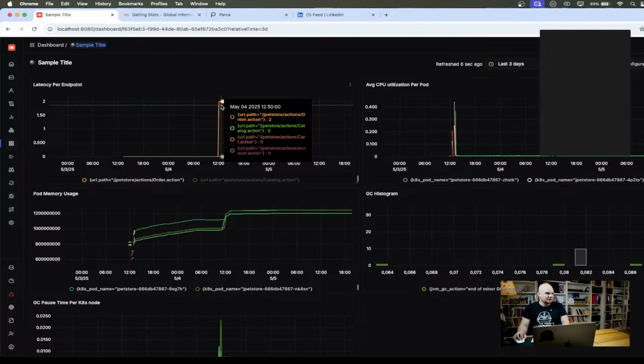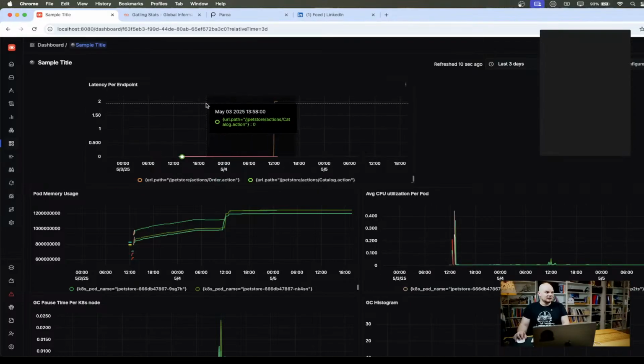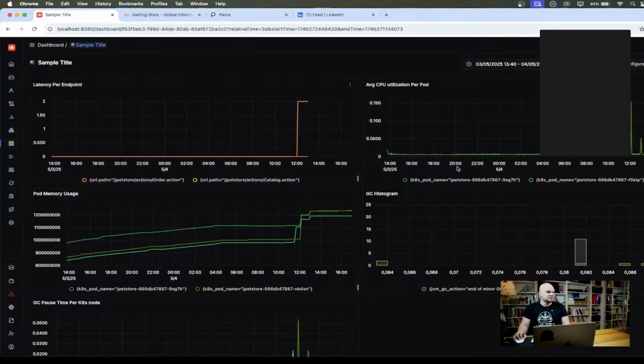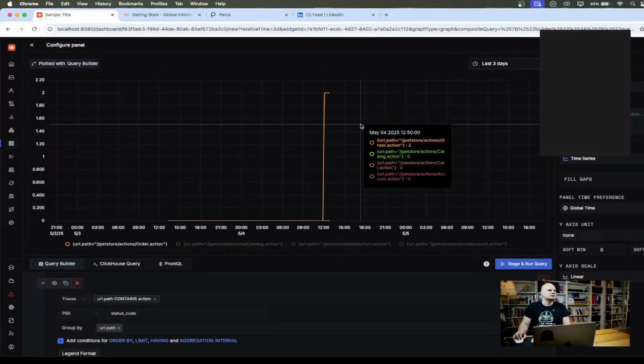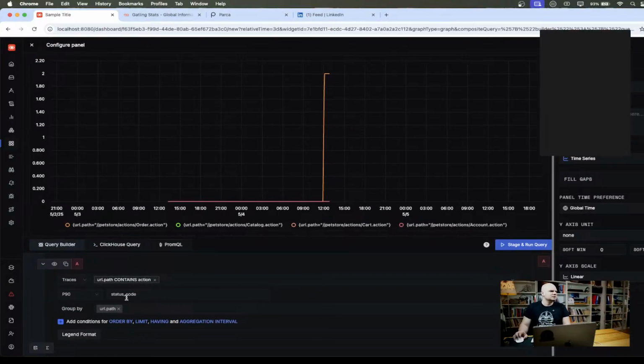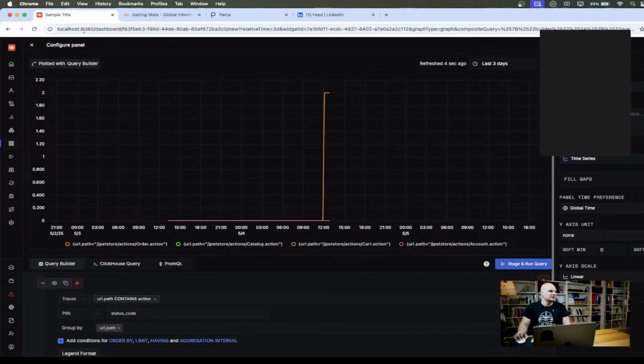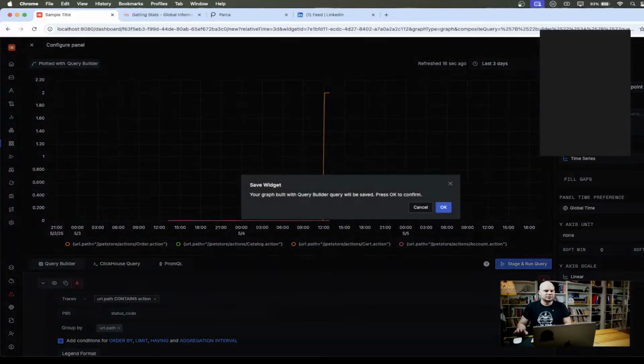So the P95, I guess, actually, if I don't know what the metric is here, I should probably modify this panel and tell exactly what source was there. It was P90. Okay, so I should name it P90 latency. It's actually P90 response time per endpoint. That should be more descriptive.